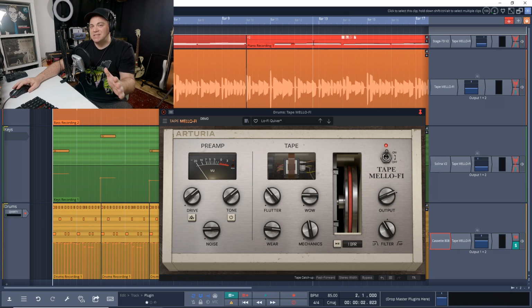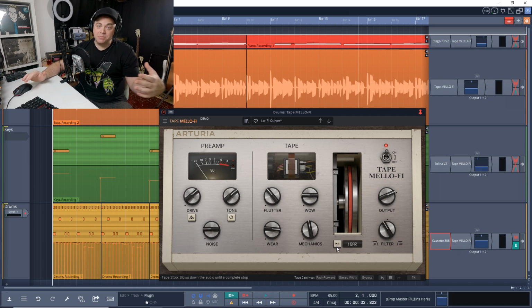So you can hear it does that slow down, and then when you press it again, it does the kind of gradual speed up. So if you were to automate this, you could get that tape stop and tape start effect very easily. Then of course you have your output level knob right here, so you can adjust the level going out from the plugin, and you have a very nice filter here.